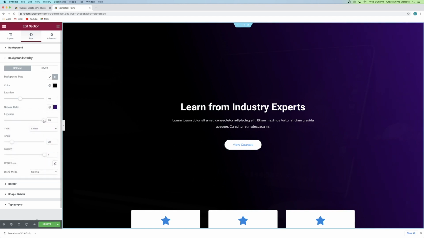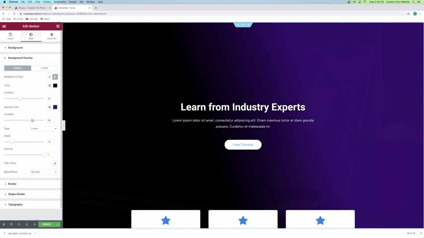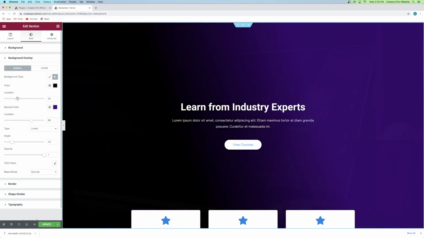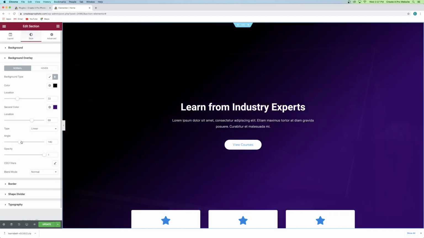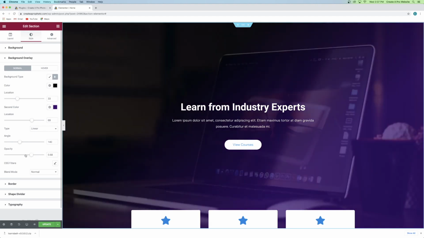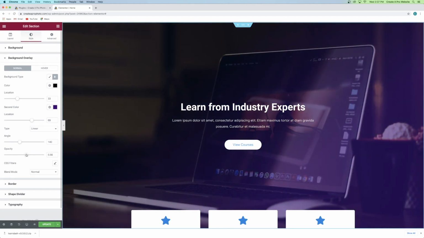I'm going to change this one to like 70, just like this. And then I'm going to change the angle and the opacity. Perfect, something like that. I think that looks fantastic. Let's go ahead and click on this green update button at the bottom corner just to save my work. Okay, so that's how you edit the background back here.